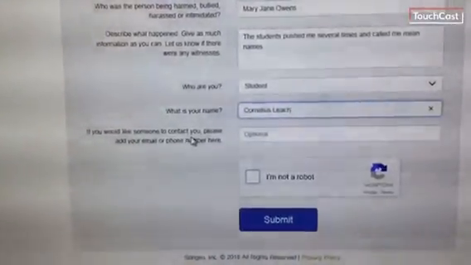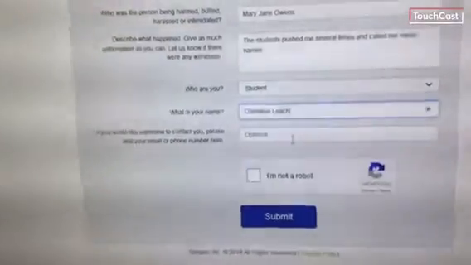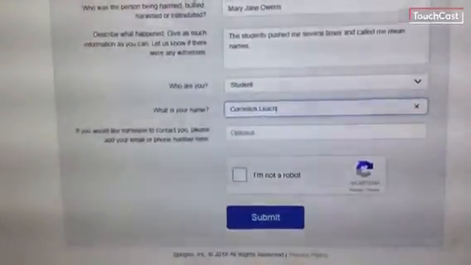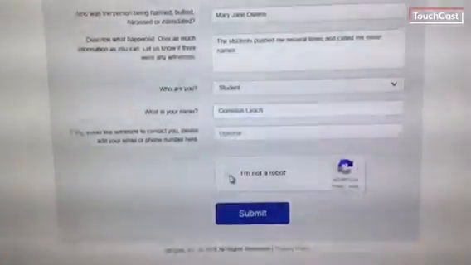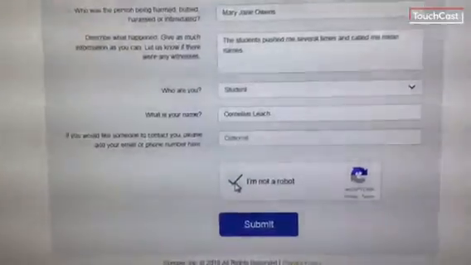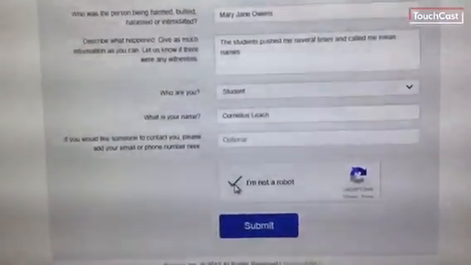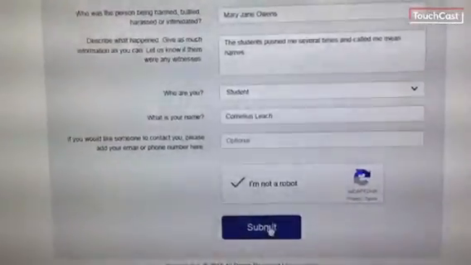If you would like for someone to contact you, please add your email or phone number here. This field is optional. And then you would click on I am not a robot, because we do not want false reports to be made. And this wants to verify that this is an actual person completing the report. You would click on I am not a robot, and then you would submit the report.